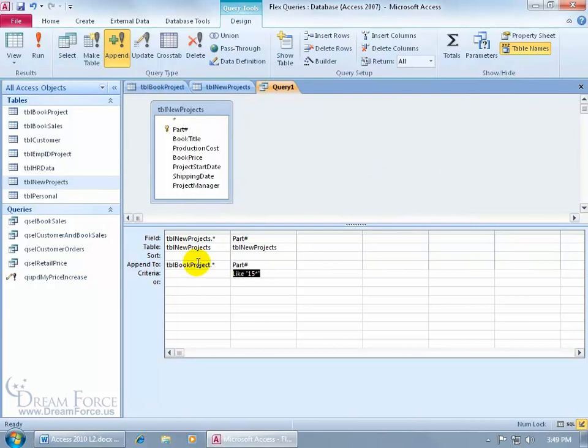Click OK. And then down below on the grid, it adds the Append To row, and so it's adding all of the fields in the new projects table to all the data with the matching fields in the Book Project table. And part number is part of this, and I don't need to do it again, so I'm going to go ahead and delete it from here. Again, I just want this to be the criteria part, not add part number twice. Besides, it'll give me an error. It won't like that. So I'm deleting it as part of the append to.